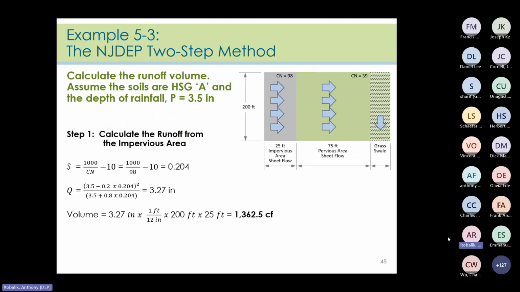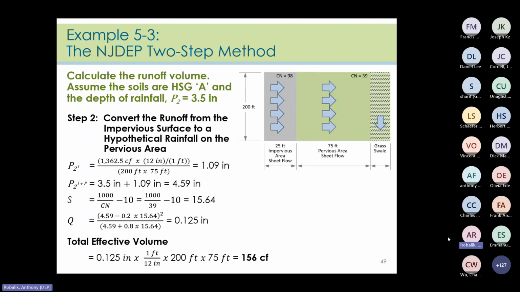So as an example of the 2-step method, we've got sheet flow over the impervious surface of 25 feet, and that doesn't exceed the maximum allowed flow path length. And we have 75 feet of sheet flow over the down gradient impervious area, which meets the minimum requirement of 25 feet. We use the NRCS runoff equation from earlier to compute the volume generated by the impervious area, which is 1362.5 cubic feet. And the next step is to assume that this runoff is evenly distributed as rain falling over the adjacent pervious surface.